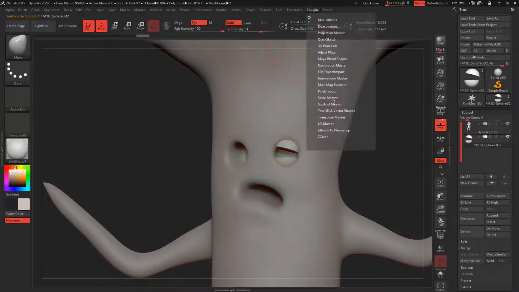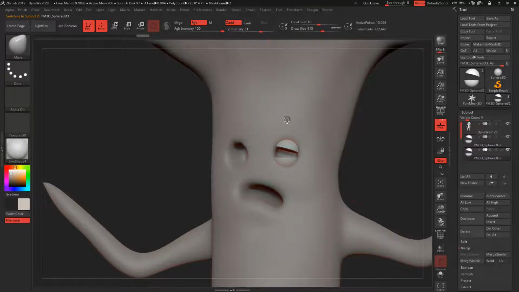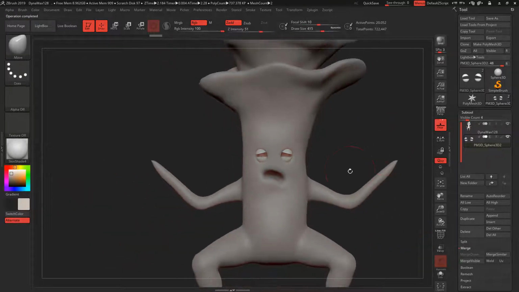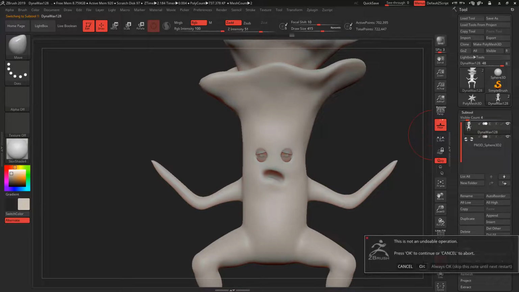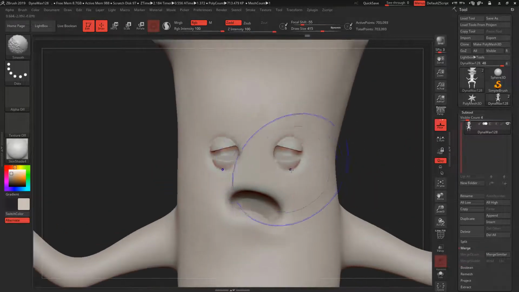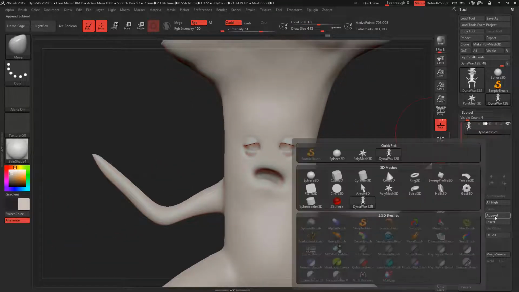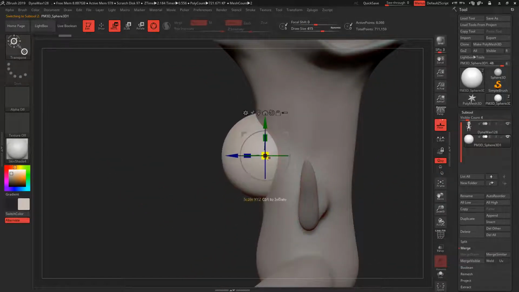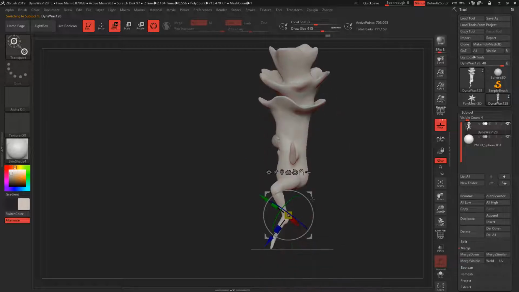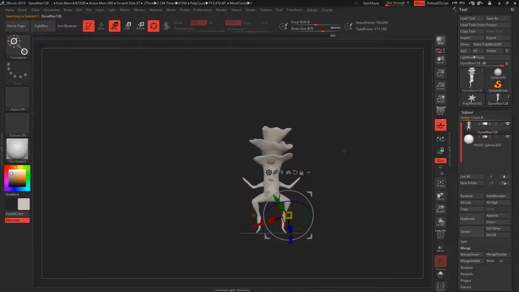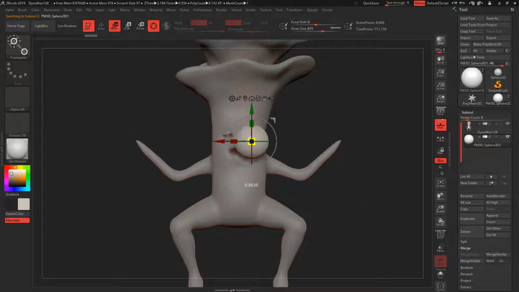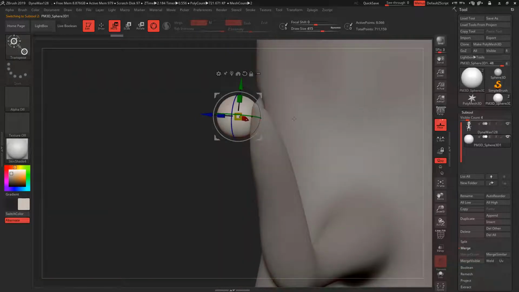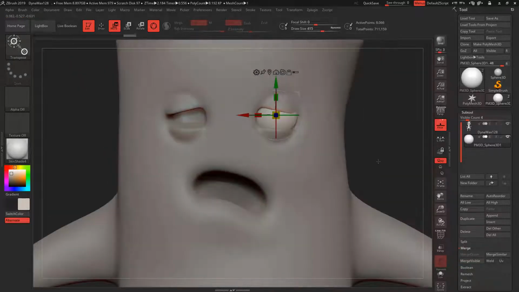So for the eyelids, what I did is just append a sphere and I cut it in half. Then I duplicate it and I rotate it all the way down. And after I do that, I go to Zplugin and I mirror it, and then I combine it with the main body, and after I combine, I Dynamesh just to get those eyelids.